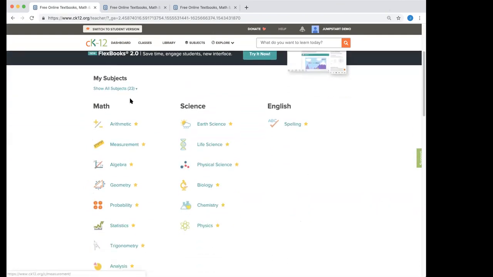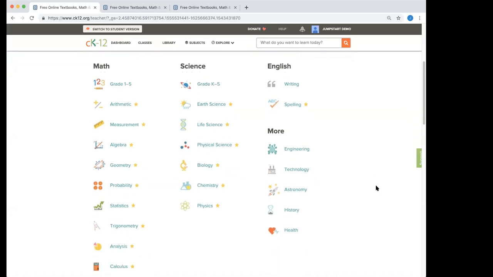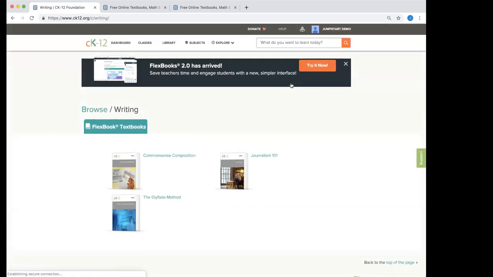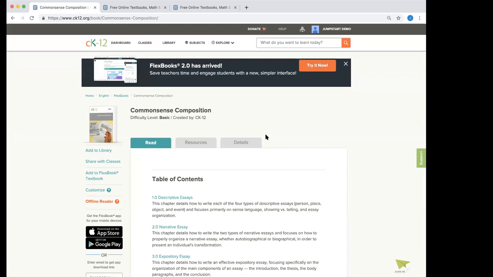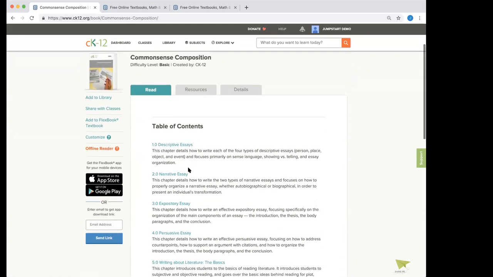But down here under My Subjects, I have some things starred, but if I want to see all subjects, I'm going to click Show All Subjects. And this is similar to the screen I showed you earlier, where I can look under English. I can go to the subject Writing. And here we have the different FlexBooks that we offer under Writing. If I open up this Common Sense Composition book, if you guys are familiar with our FlexBooks, this is what one of our basic FlexBooks looks like. And I can see the different chapters in the table of contents.